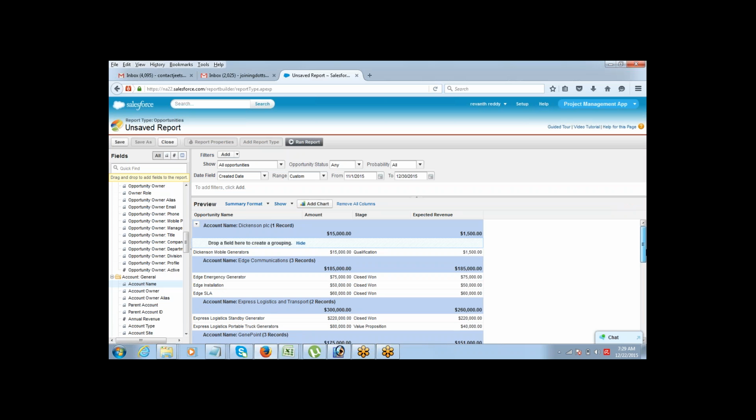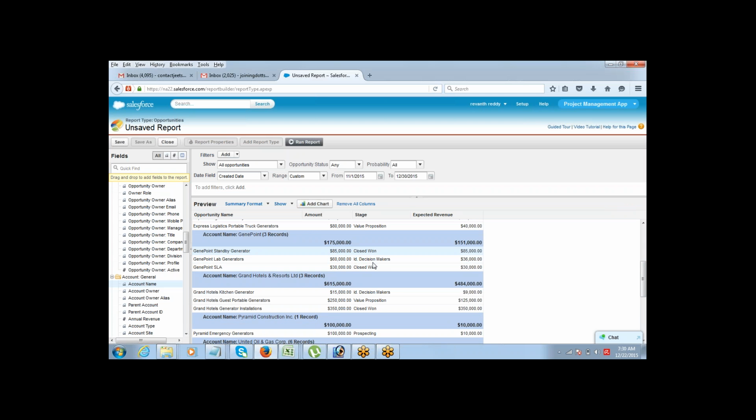Now you are able to see that for each account, you have the sum of all the opportunities under this, both amount and expected revenue. Correct. And then you have all the individual opportunities listed here. But let's say you don't want to see the individual opportunities, you're not interested in looking into this detailed data, you just want the summary, because that's what the format is all about.